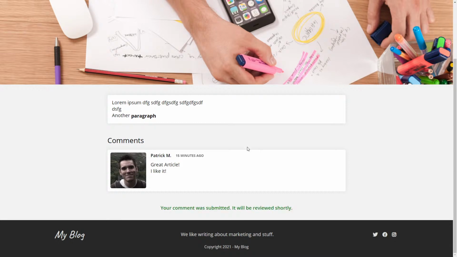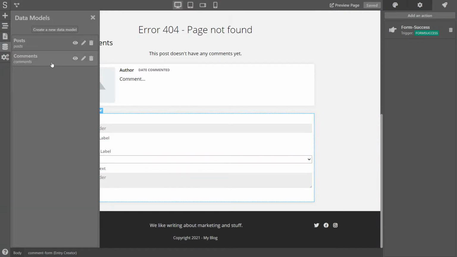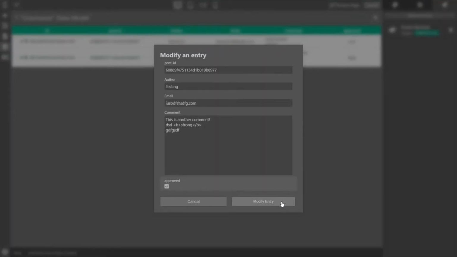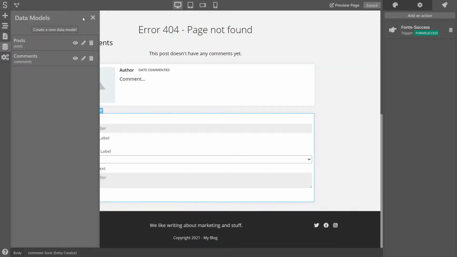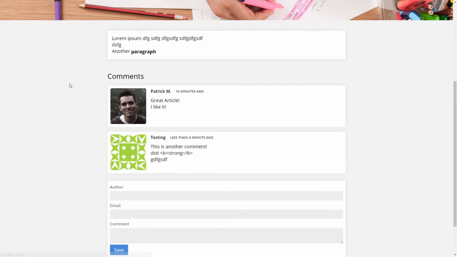Now, if we refresh the page, you see that we have the form showing up again, and the comment is not displayed because it hasn't been approved yet. We can go right now and approve the comment. So we click here, and this is the new comment. Edit and approve. All right. And now we can go back and refresh the page. Perfect. And as you see here, the HTML was escaped, so there's no security vulnerability on that end.